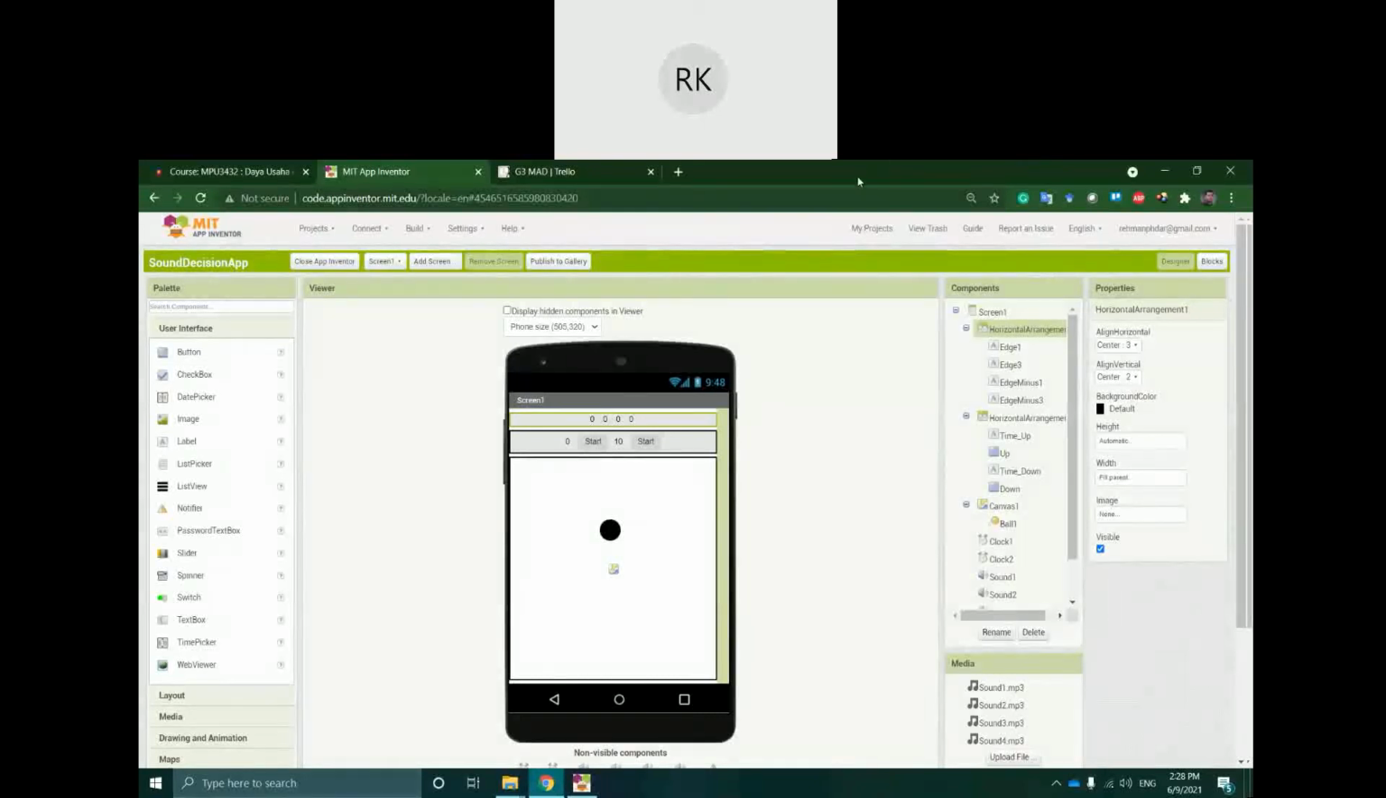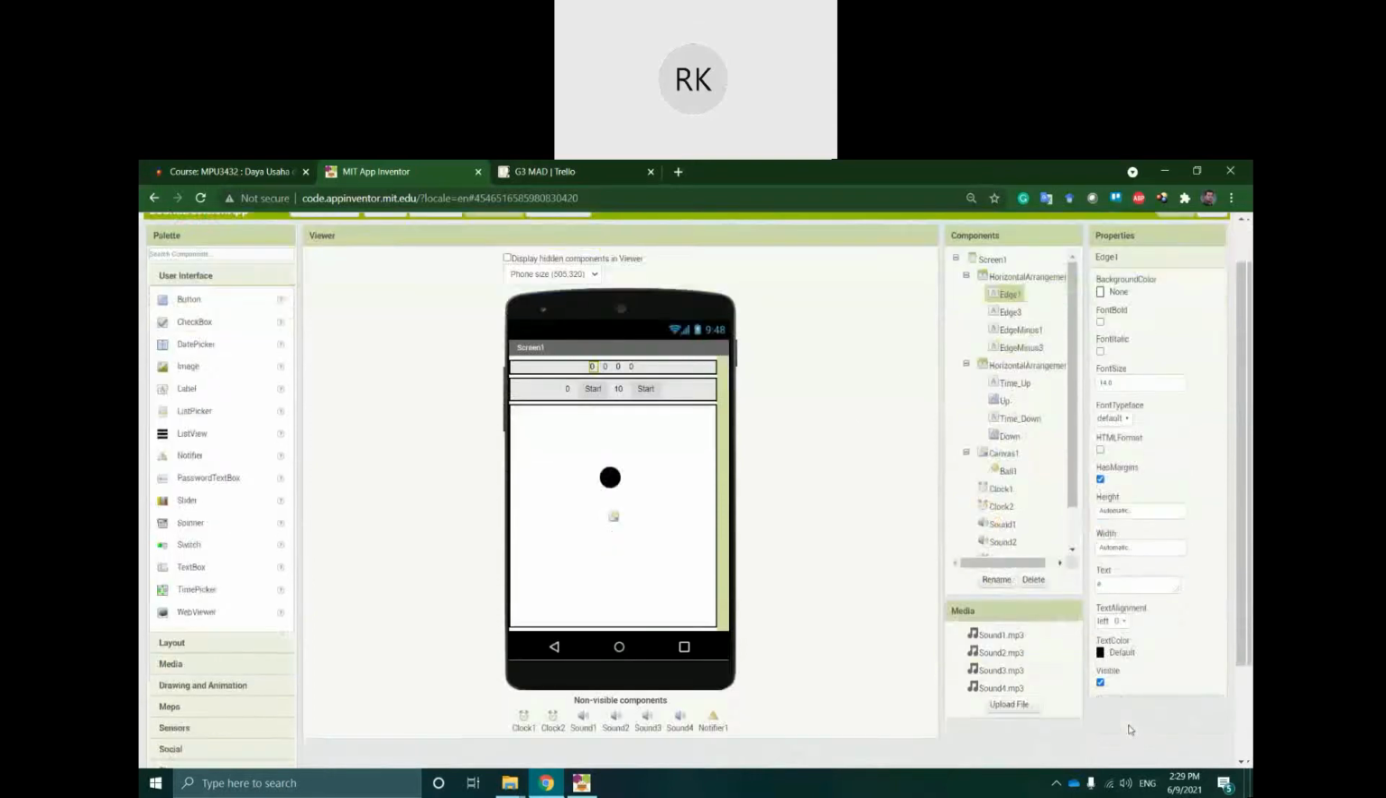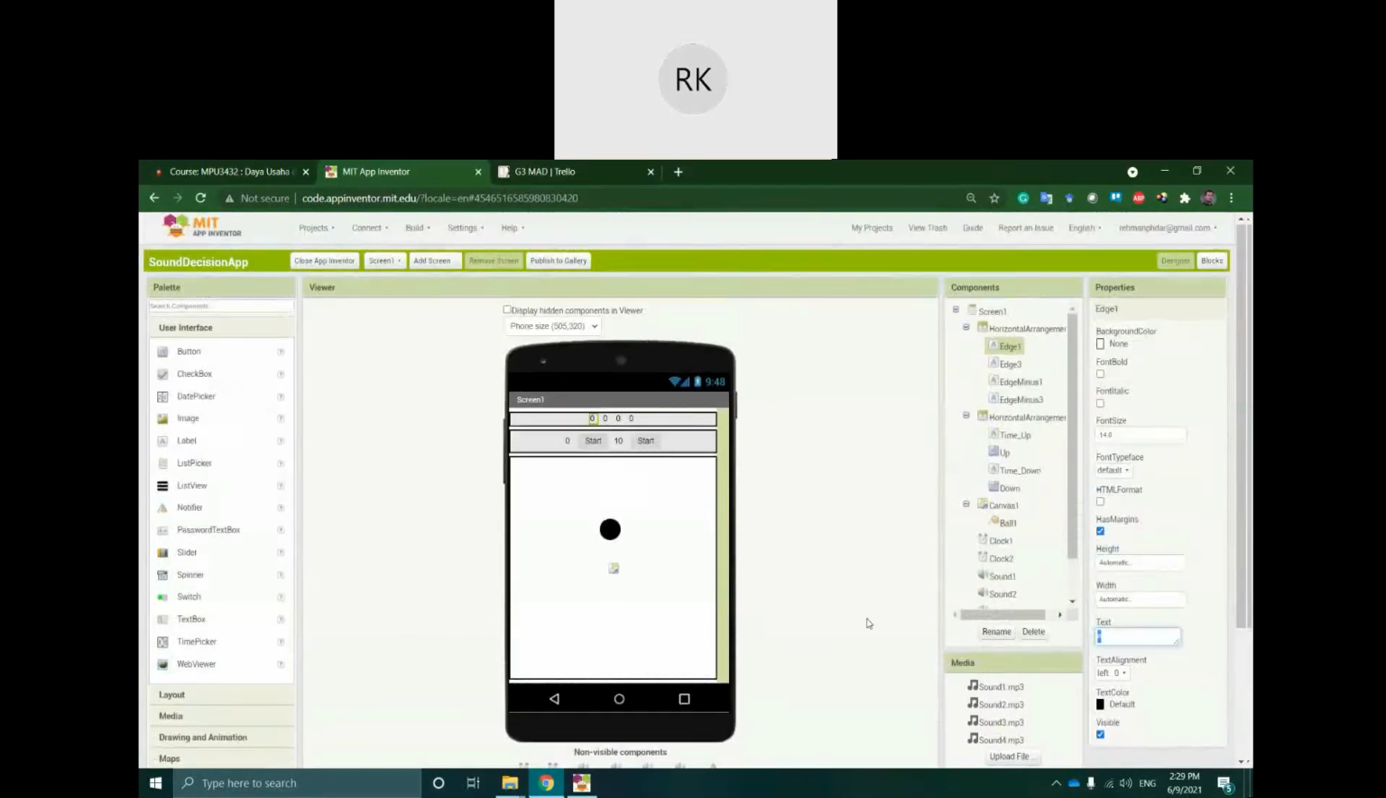Okay, in this ball game, first the interface I have designed like this. The first line is actually a horizontal arrangement, and I put four labels, and each label text I give the value 0. What I mean by these zeros, and why I put 4, is because the screen has 4 edges.